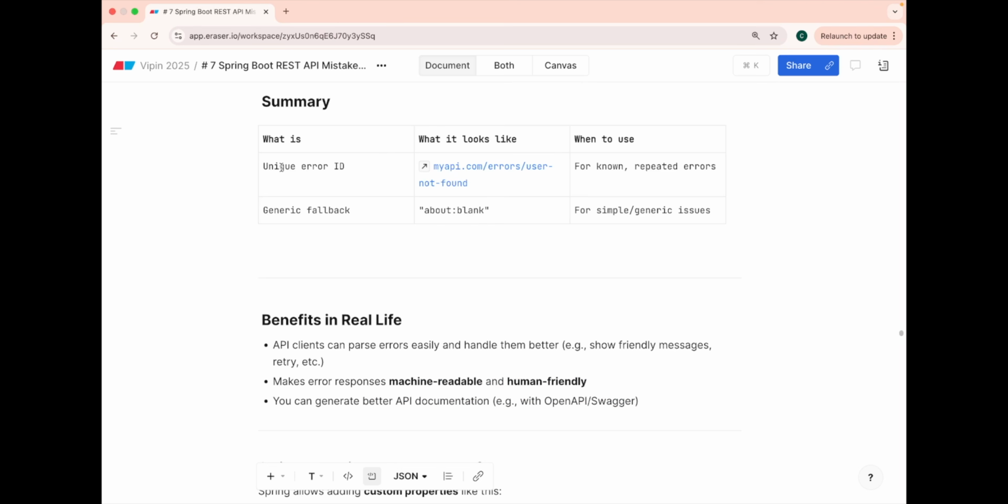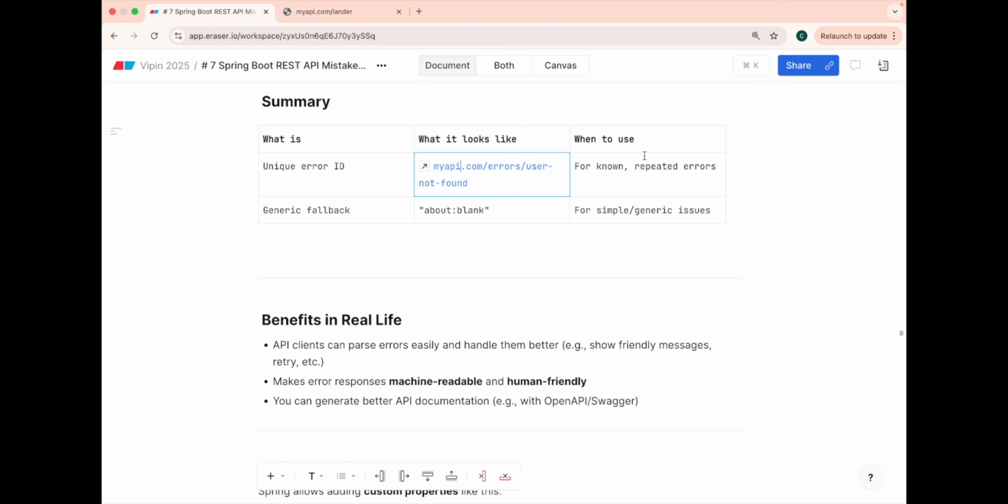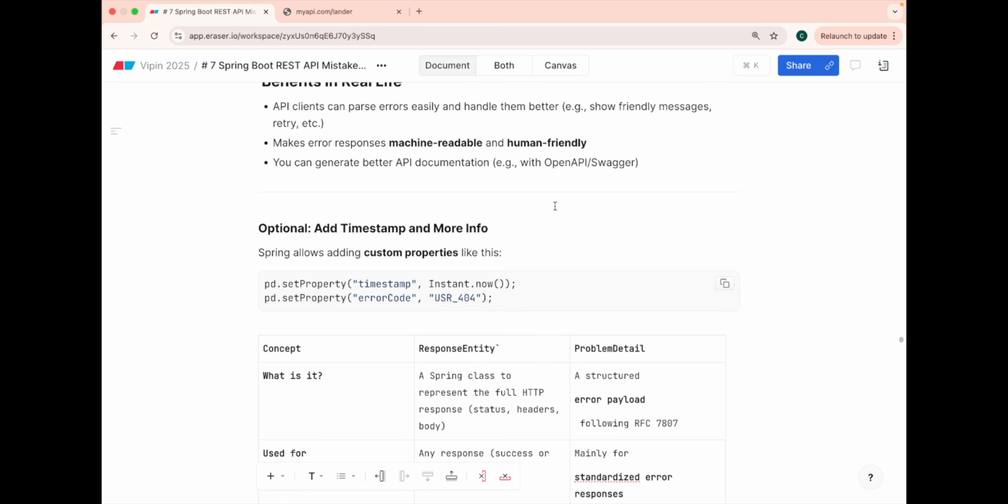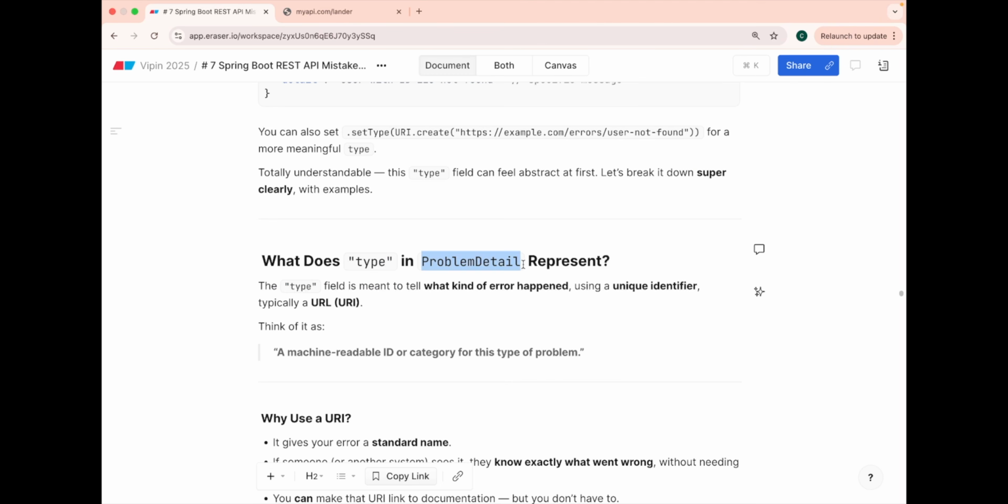So what you can do is you can add a unique error ID like myapp.thispage, which is a URL, and going to this URL gets you to proper documentation. And on that documentation, you can give the steps like do this, do that. So this is for repeated errors. But if it is a simple generic issue, you can keep it blank. So that was all about the type in this problem details object.